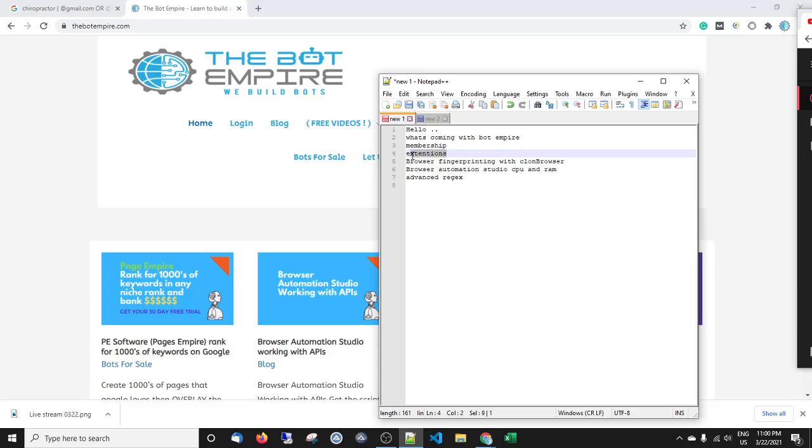Lots of people have been asking about extensions when using Browser Automation Studio. I'm going to go over that. Then I'm going to show you guys something I've been checking out with browser fingerprinting, a little thing called ClonBrowser. Then I'm going to talk about Browser Automation Studio, the CPU and RAM issue, and a couple of things that you can do to help that.